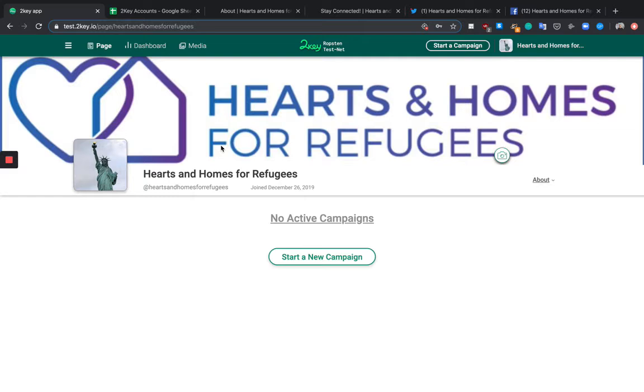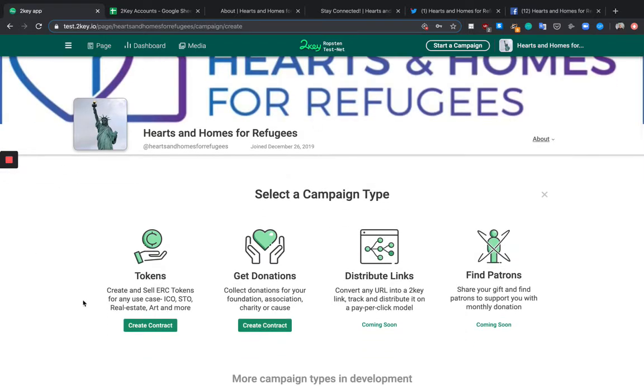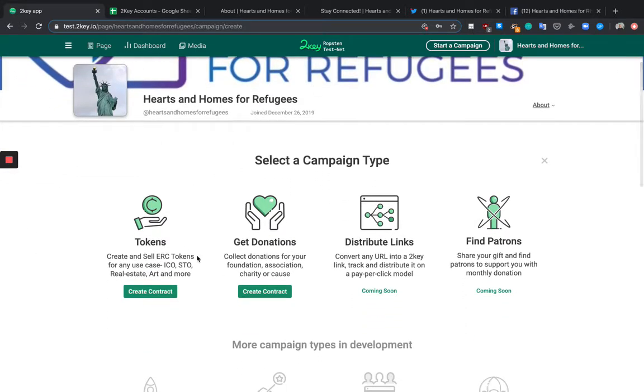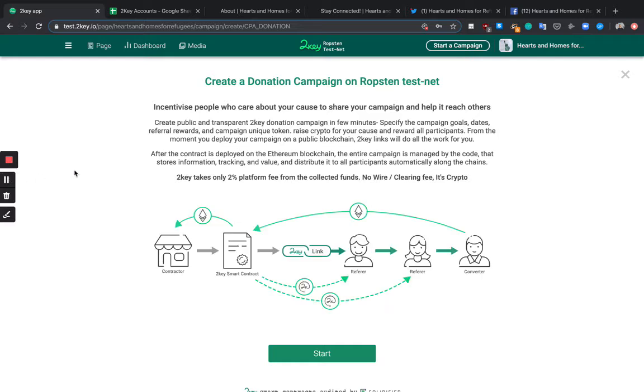So now we're going to create a donation campaign for Hearts and Homes. To do that, let's hit the big red button. Great. So these are the different types of campaigns. The two that we have live right now are tokens and donations. This one will be a donation campaign. The way this works is each time you share this, the people that receive the link are incentivized to share it with people who might donate.